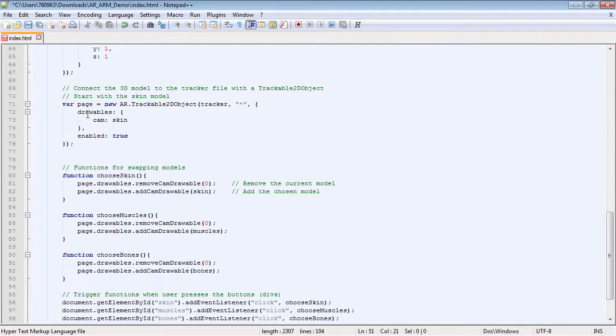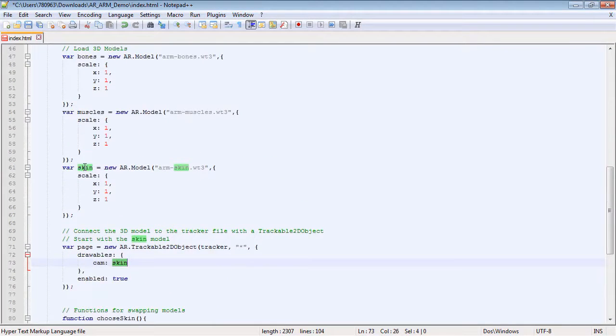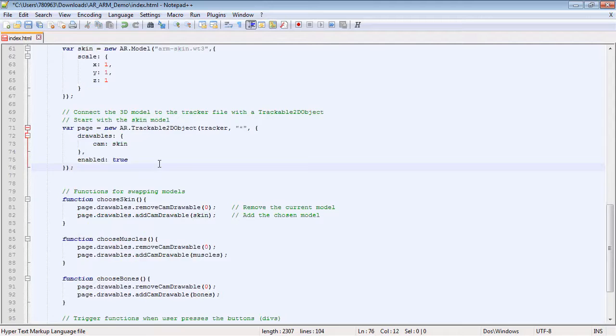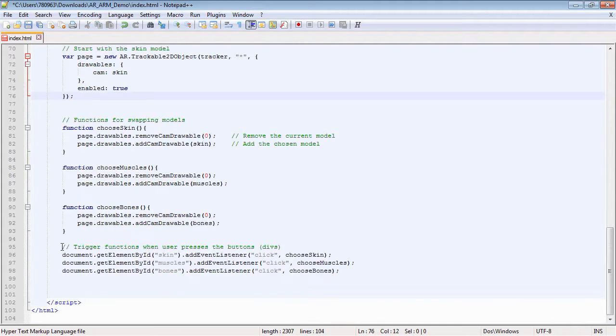So this is the trackable 2D object which combines them together. So our tracker and one of the models, right? So we're just going to start by loading the skin 3D model. That's like the arm that I just showed you being made. Down at the bottom here we've got some standard JavaScript to trigger functions when someone presses or clicks on the divs. Right, so there's the function name that it's going to call when somebody clicks that div. Choose skin. You can see it highlighted above.